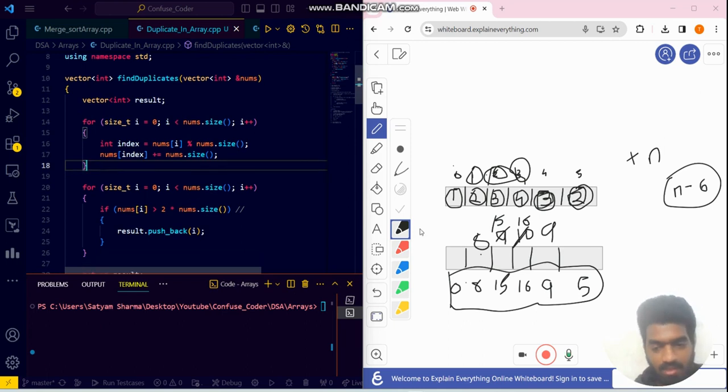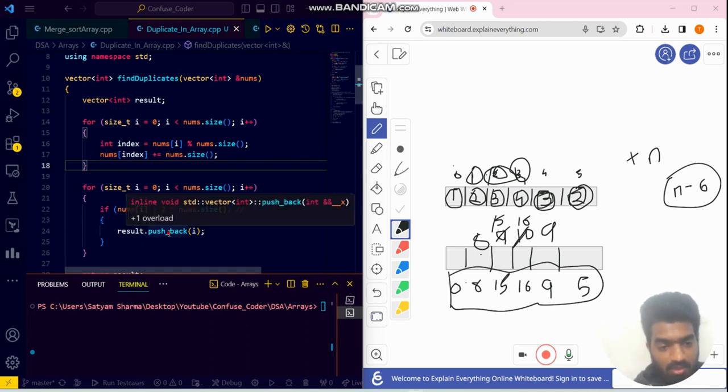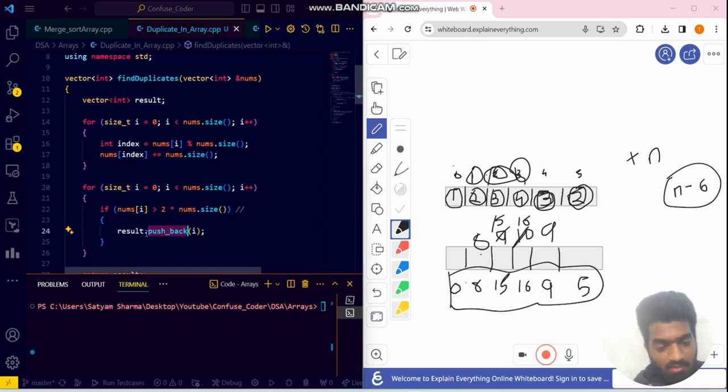Okay, after that we see here again the array we created by the indices. So again we create a loop for this array, because we have to find the duplicate number. We have the logic here that whatever the indices is greater than 2 times the array size, we use push_back, so whatever is greater than 2 times the array size will be pushed to the result, and here is the result.